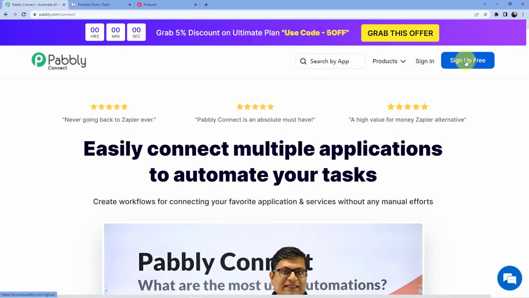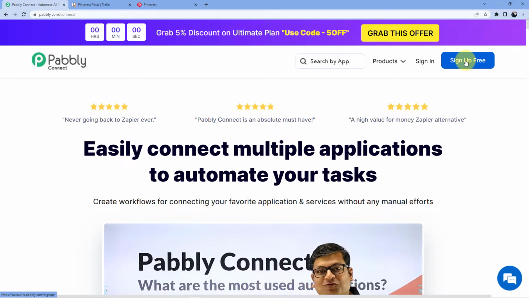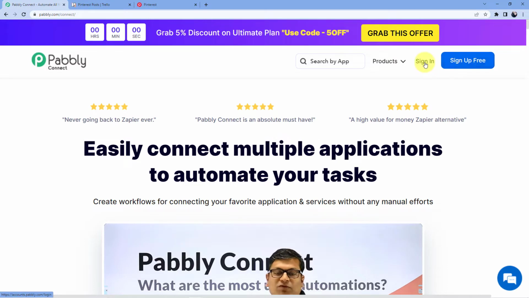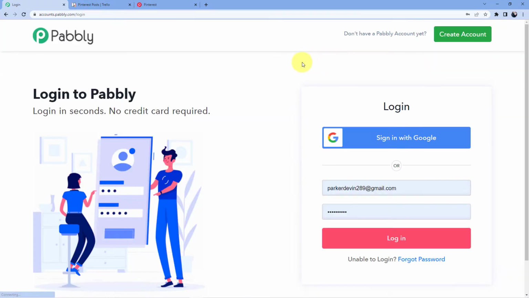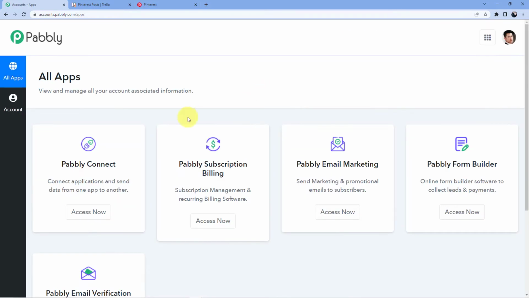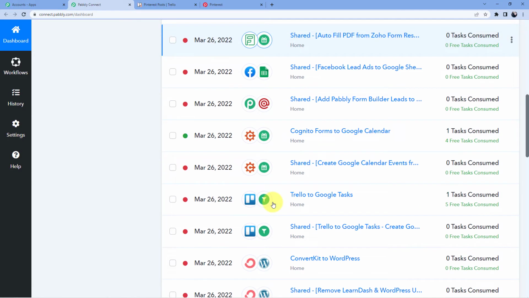Signing up is absolutely free, and we are also giving you 100 free tasks every month from our side so that you can practice the workflows that we are teaching you here. So I'll just go for sign in because I already have an account here. I will log into my account. Now here I am going to choose access now for Pabbly Connect. And after that you can see I have all these automations here.